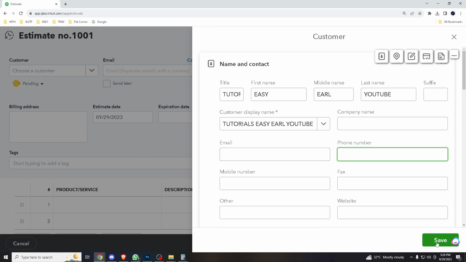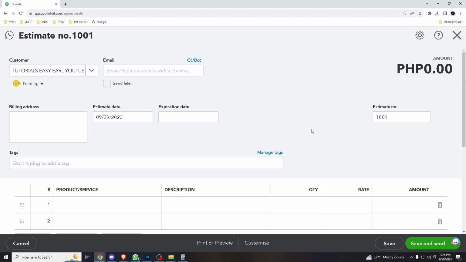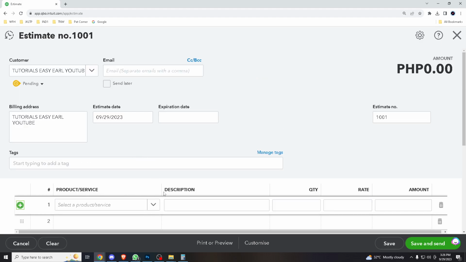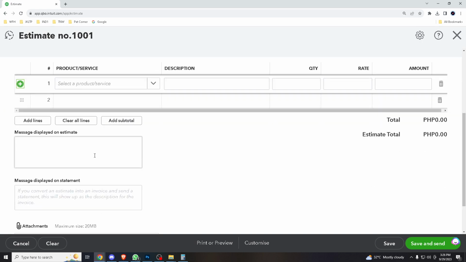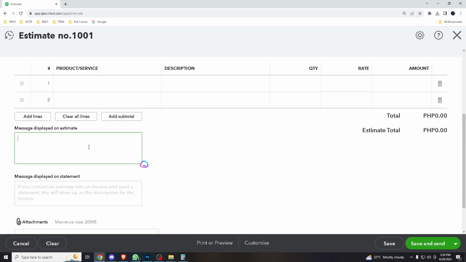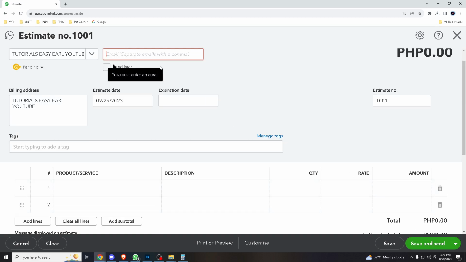Well, we skip that part. Let's check if it's going to push through. So there you go. You can actually customize the product as well, and the description and the quantity, and all of that is customizable. So you don't have to worry. And also it gives you a preview of the message when giving the estimates. Now let's click save and send.